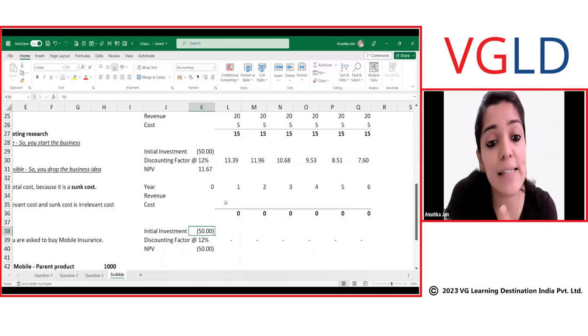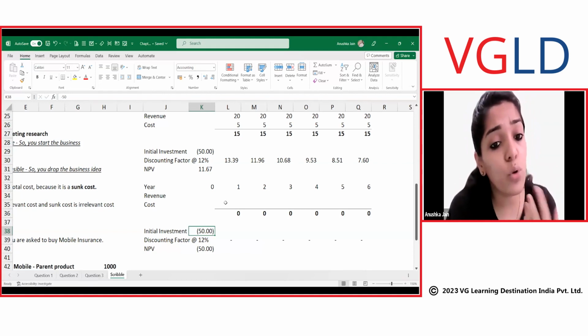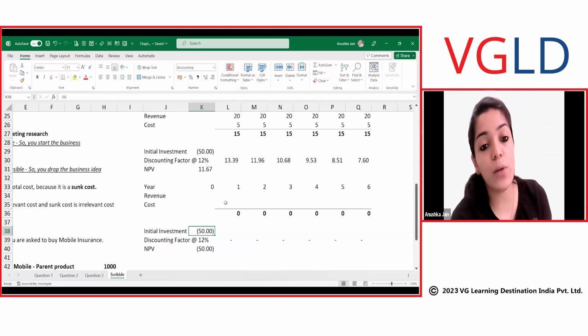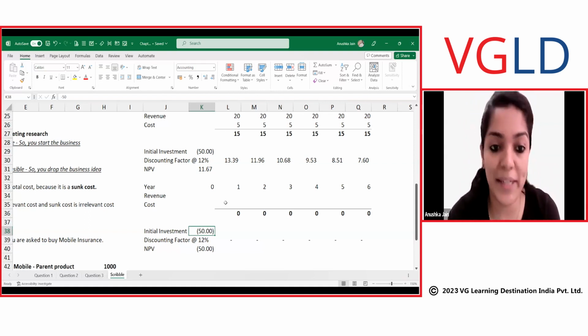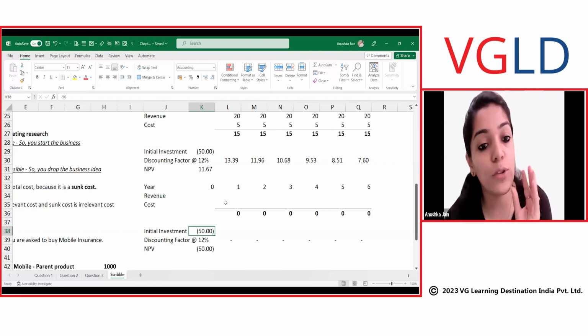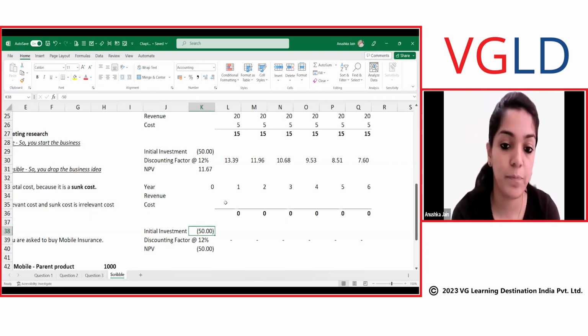I can realize this 50 lakhs from somewhere else. Correct? If I sell it, I'll get the 50 back. But if I do not do the business, will I get the 25 back? I will not get it back. So if my business is successful, I cannot say you recover that 25 lakhs from this business and then tell me what is the net present value I am making from this business. It has to be only those costs which are relevant for the business.